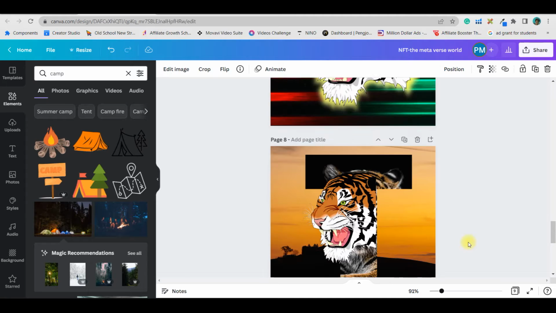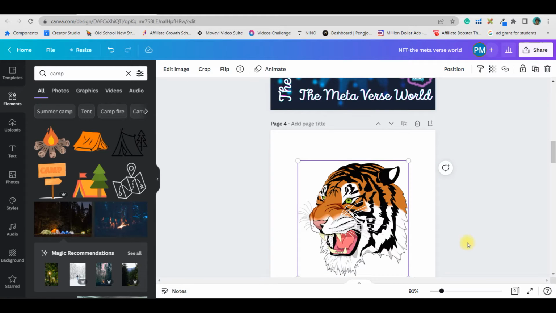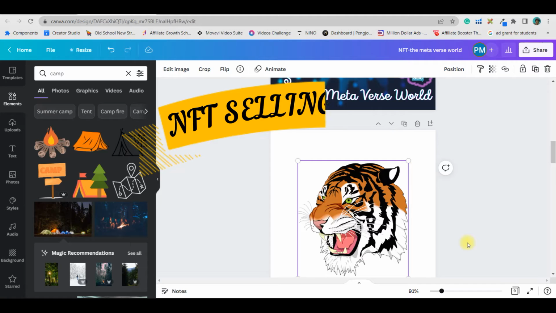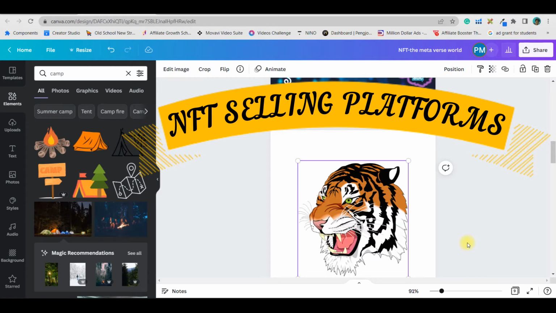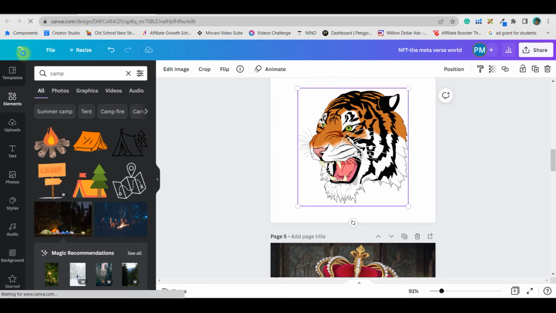So today, whatever we would be using, that would be for free, so that you can start creating your amazing NFT. That is one thing. Second, I would also be telling you where the virtual marketplaces are where you can sell. So let's begin. Let us go to our home page.